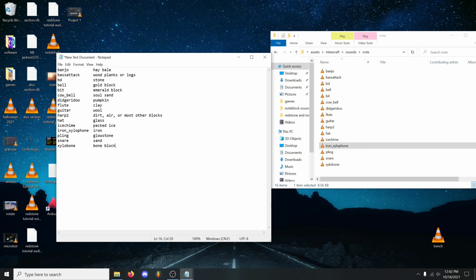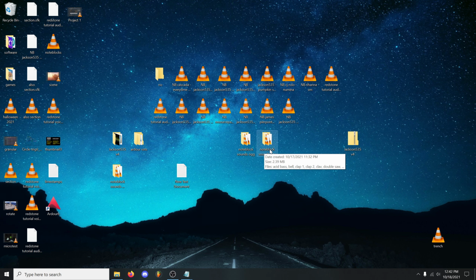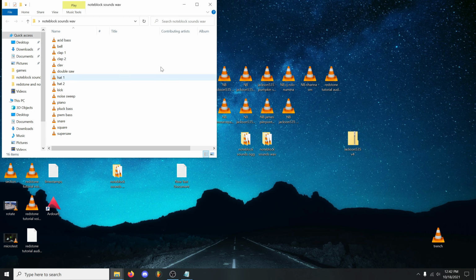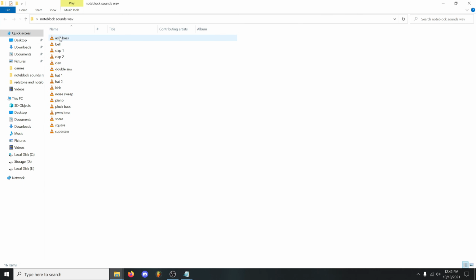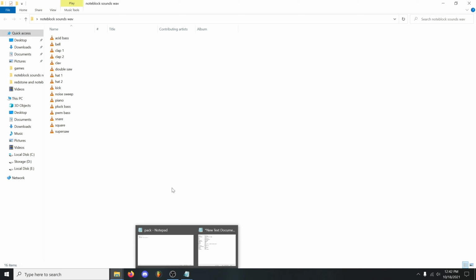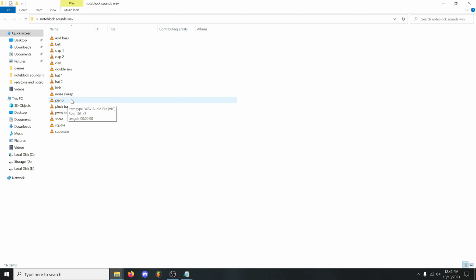Now, as you're making the different sounds, which I'll show you in a second, and you export them, like I have here, noteblock sounds wave files. I have all these different sounds. So I had my own piano, and it kind of sucks, honestly. I wish I'd rather just use a normal noteblock piano, but whatever, it's a piano.